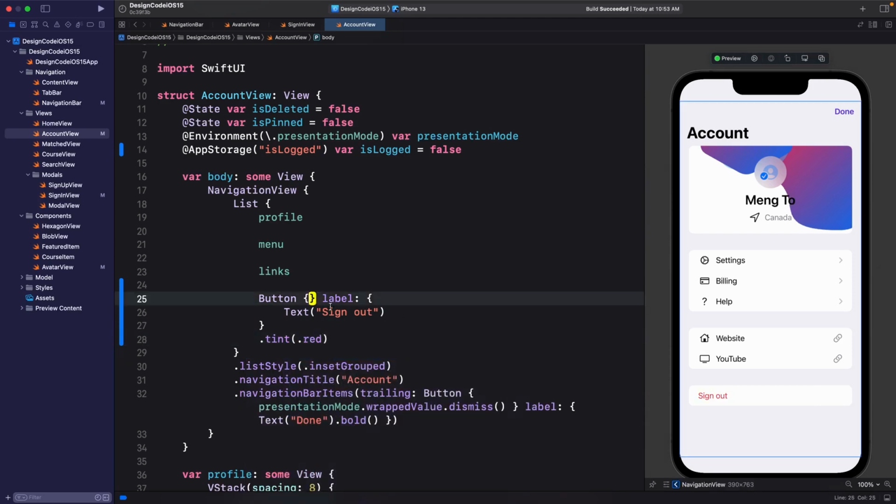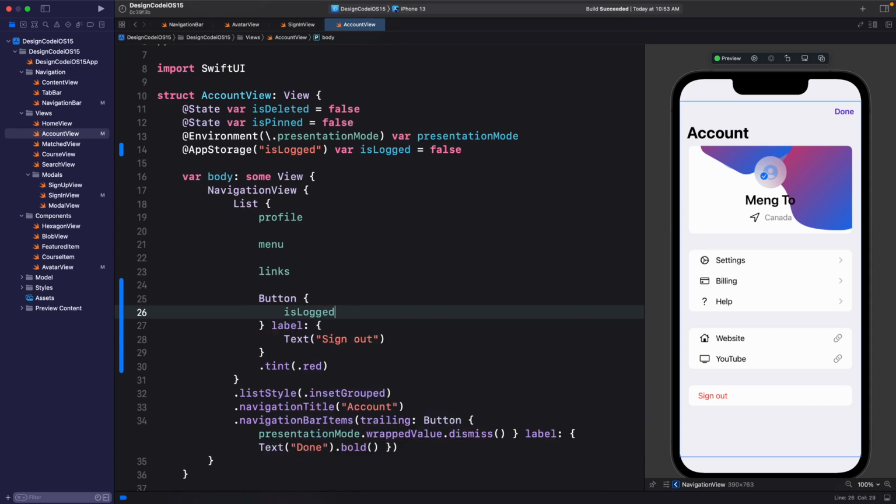For the action itself, let's change is logged to false. Now there's just one final thing. When we tap on sign out, we also want to dismiss the account view. Otherwise, it's going to be stuck there. It might change the state, but the view itself stays. A normal behavior is to dismiss the view, just the same way as clicking on done, except that we're also changing the log state.